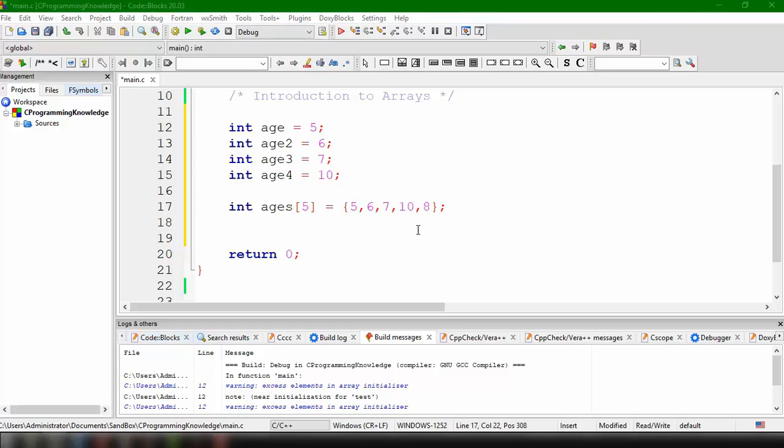Now, you can access these elements or values by using what we call an index. So in C programming, or any other programming with arrays, you access the values by using an index. This index is zero-based. It means that it will start with 0. So if you want to access the value 5, you have to use index 0.